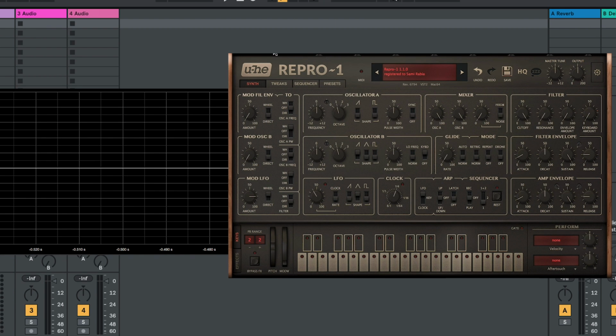These are my 10 tips for programming REPRO-1. But most of this will work as general sound design advice that you can apply to just about any synth. So let's get started with our first tip, and that is the Oscillator Tweaks section.